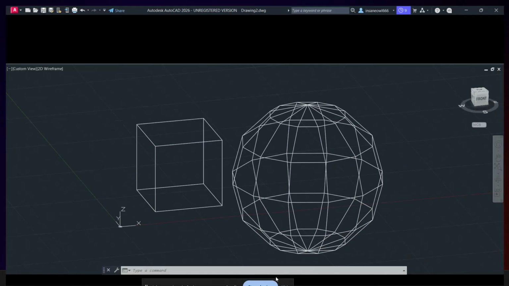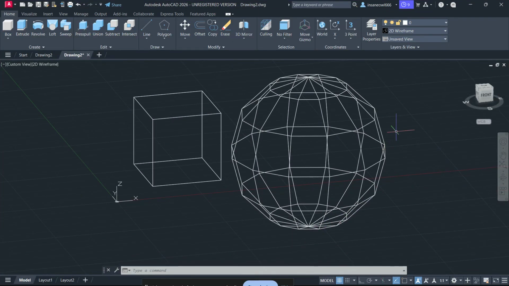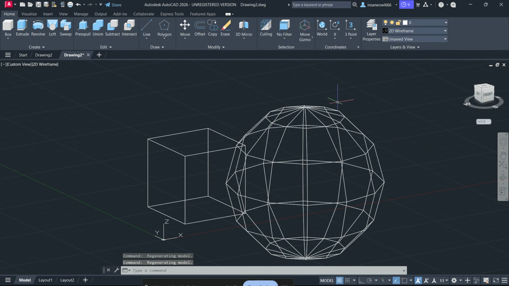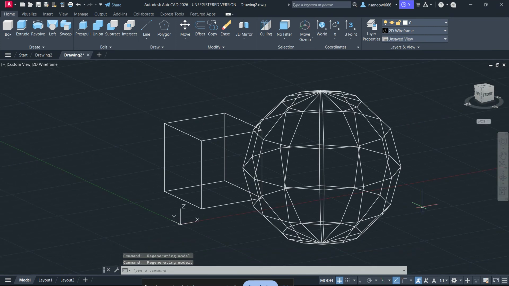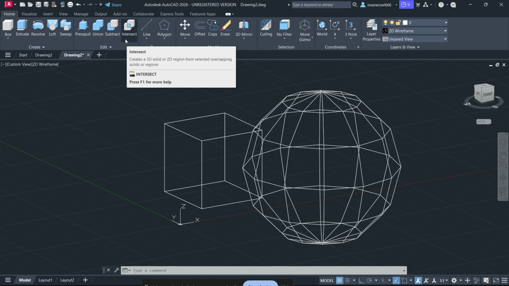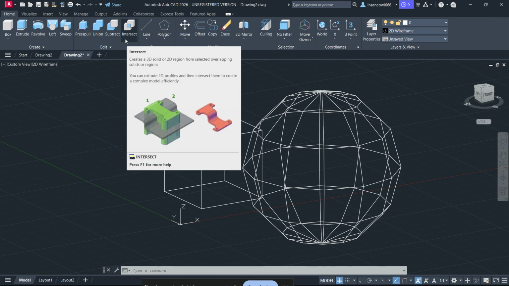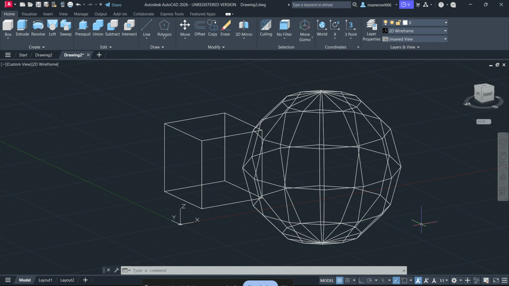If you're seeing AutoCAD error code 97026, don't worry. This usually points to a 3D modeling operation problem, especially during Boolean commands like union, subtract, or intersect. In this video, I'm going to show you what causes this error and the exact steps you can use to fix it quickly and safely.